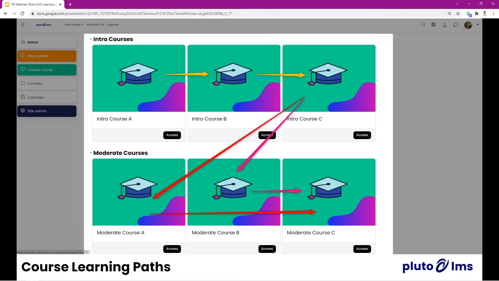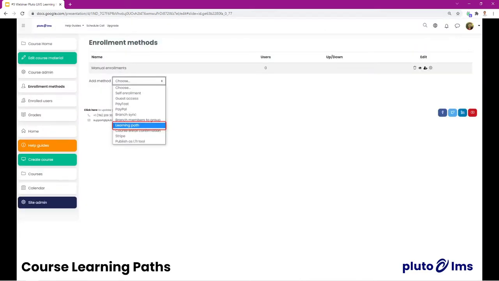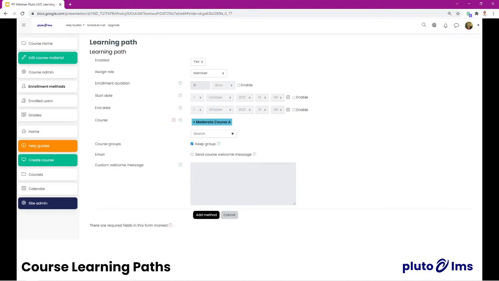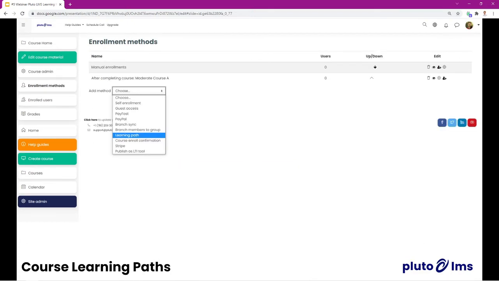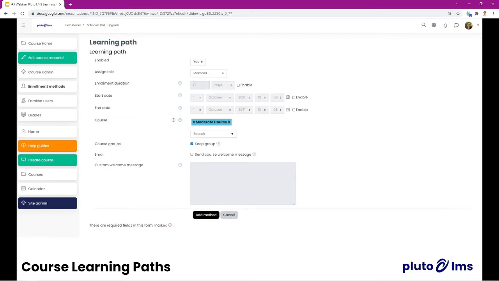So our last learning path that we want to create is Moderate Course C over here. So we're going to click Access, get onto Enrollment Methods, click on the learning path, and we're going to go ahead and select Moderate Course A for the first instance. And then we're going to create a second instance of learning path. And we're going to select Moderate Course B over here.